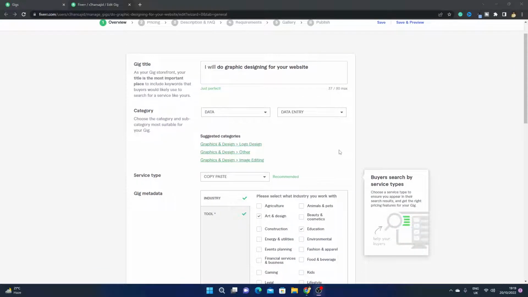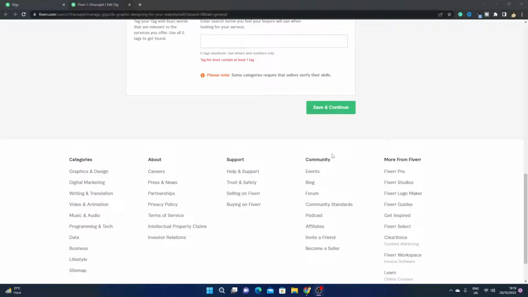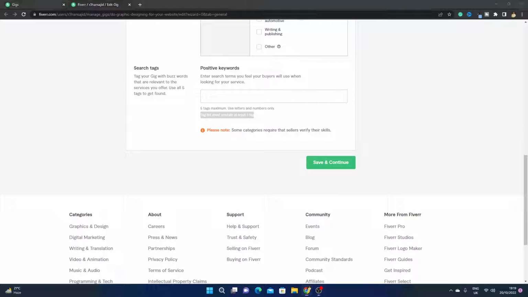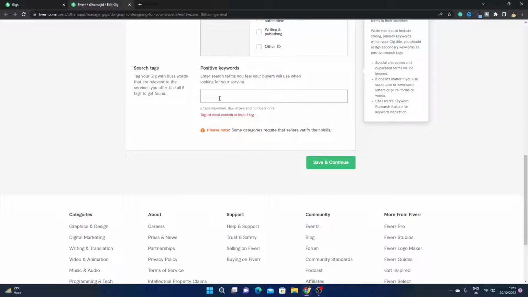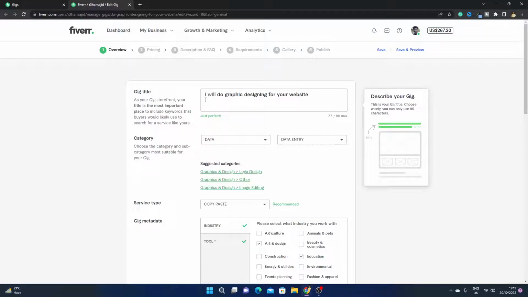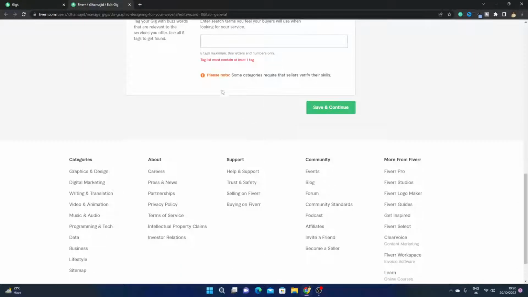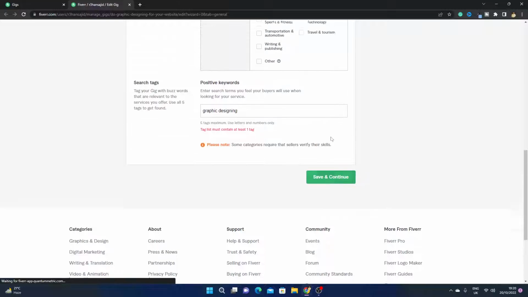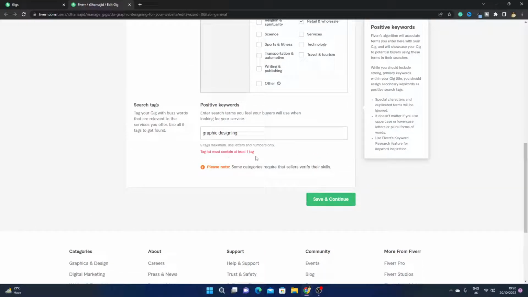In this video I'm going to tell you how you can fix this error which says "tag list must contain at least one tag." So if I write anything here, for example, my gig is related to "I will do graphic designing for your website," and I click on save and continue, the error will be the same. So how can I fix this one?